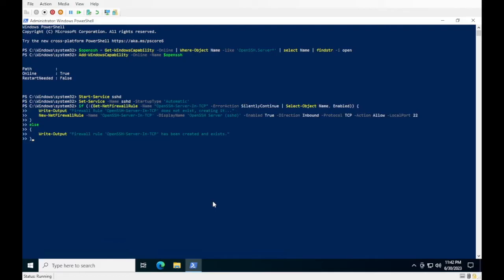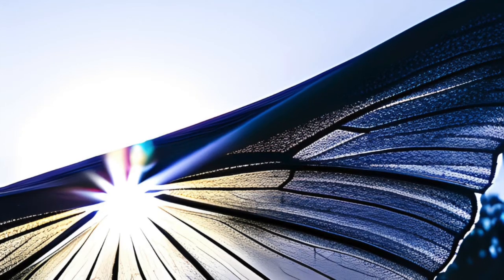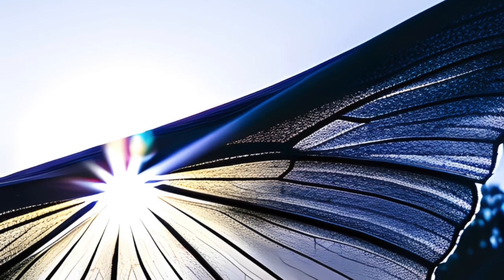And finally, this command to verify that the firewall rule is present, and if not, it will create that rule for you. You can also do this if there's an issue with the firewall rule when you set it up with the graphical user interface. And that's it. Now you have remote access via SSH to this server.